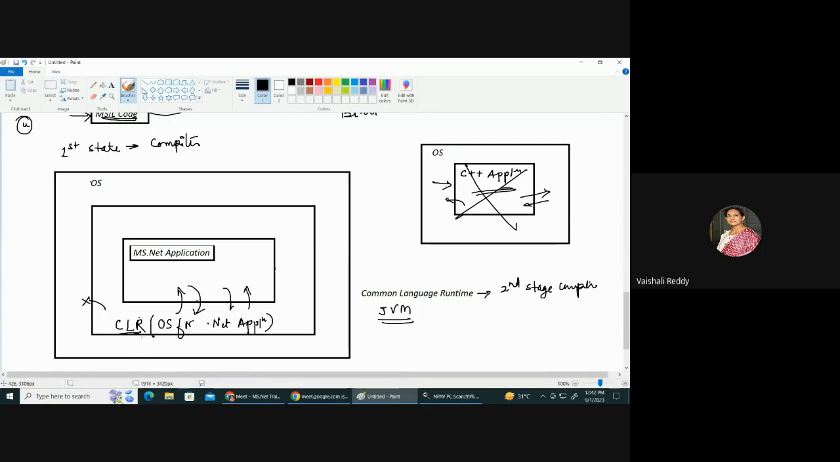And the name itself is common language runtime. So it is going to support runtime. Runtime मतलब run करते वक्त. Whatever you need, I will provide you the support. That is the role of the CLR. Got it, everyone?